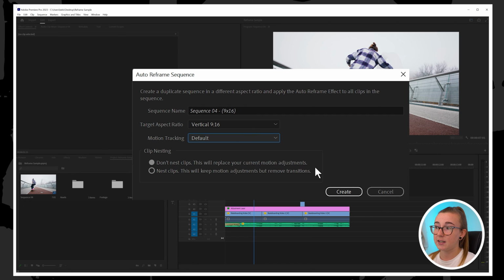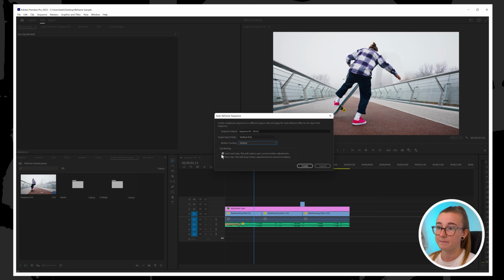So you should select to nest your clips if you have any existing keyframes for motion that you want to retain, or if you have any speed or duration adjustments too. But most of the time you can just leave it as Don't Nest Clips and that'll be absolutely fine. So after we've gone through all of those settings, we can click Create.